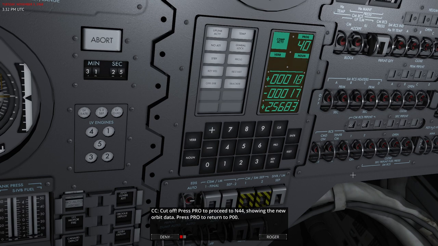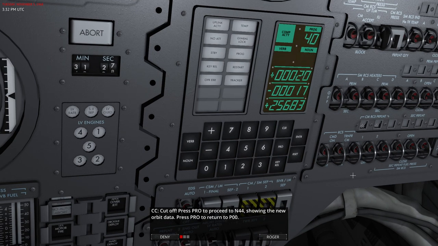Press pro to proceed to noun 44, showing the new orbit data. Okay, so very quick burn. Now it's showing the new orbit data. Yeah, we had to press pro twice. So noun 44, 158.9 nautical miles by 101.2. It's close to what we were looking for. So now to the idle program. And again, one press doesn't seem to do it.